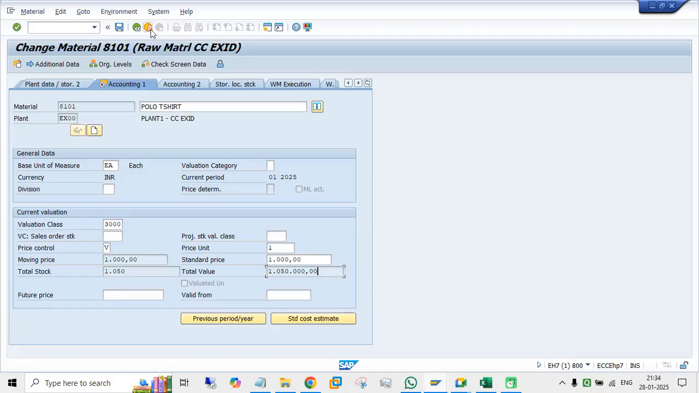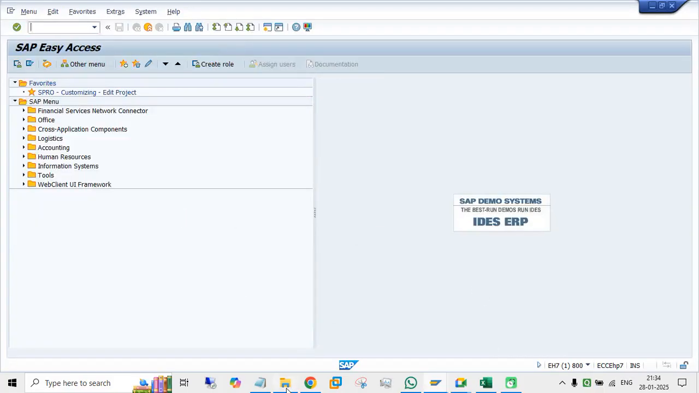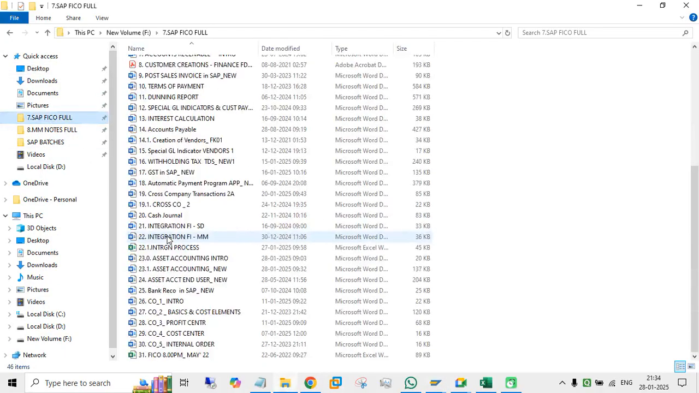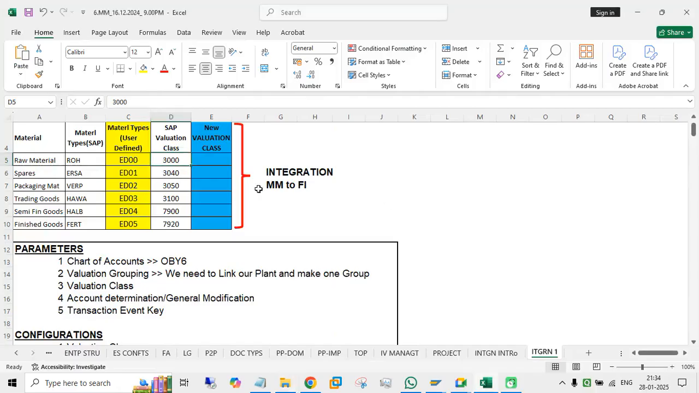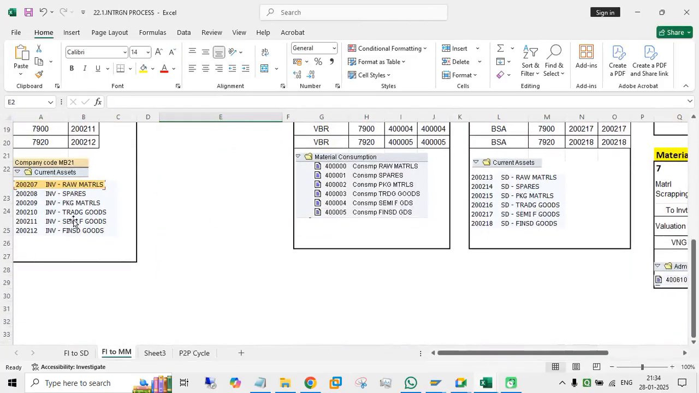In FI GL they will create the relevant GL masters for this. Normally, in the FI finance module, we will create an integration process. In the integration process, using the material attributes and the valuation class, we are going to create the GL masters: inventory raw material to finished goods, consumption raw material to finished goods, stock data raw material to finished goods.